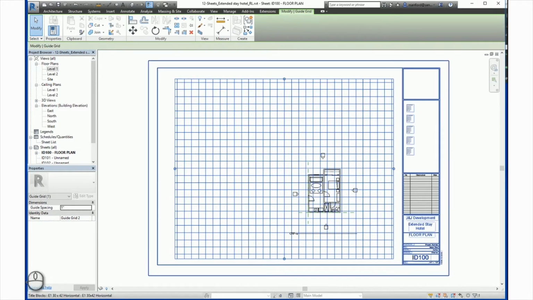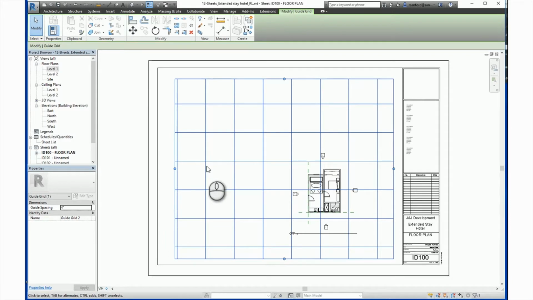And we can also adjust the spacing of the guide grid. So if we wanted it to be a 4-inch spacing, we click 4 inches in the guide grid properties, click Apply, and the grid itself changes. I'll go change this back to 1 inch.